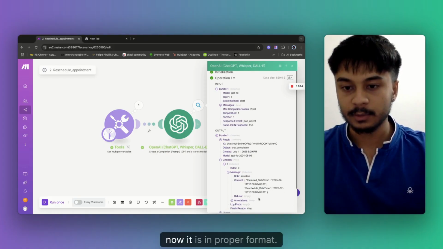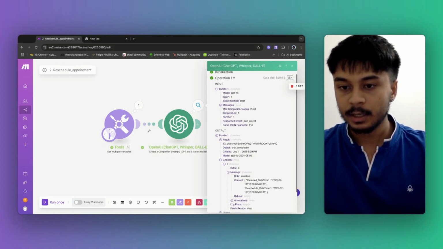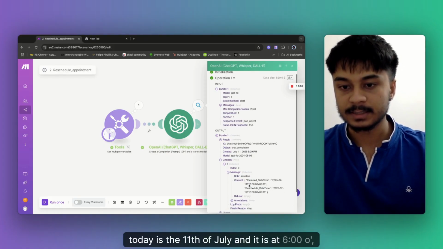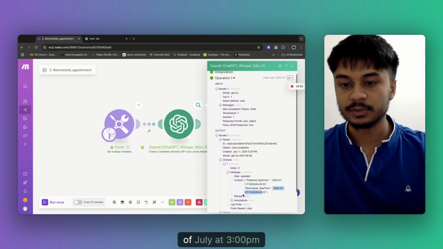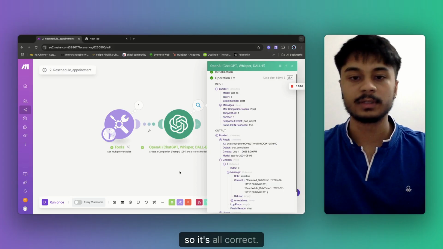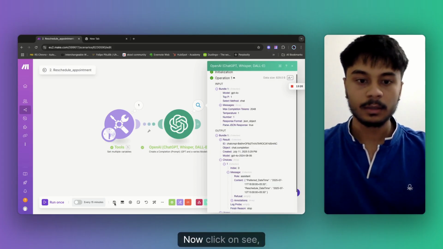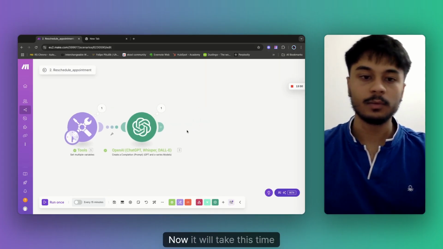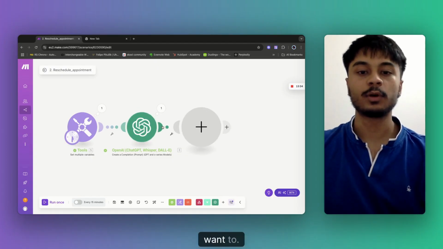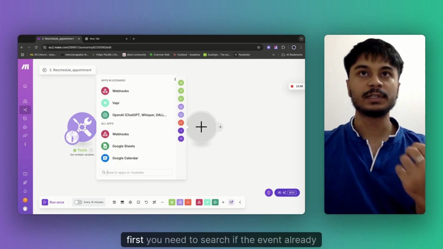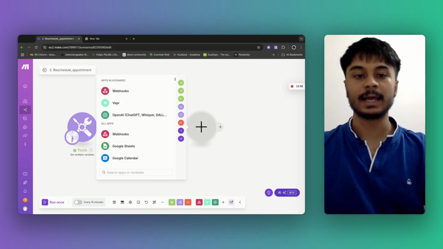So now you can see it is in proper format. Now you can see today is 11th July and it is at 6 o'clock. Today's appointment date and time, and tomorrow is 12th July at 3 p.m. So it's all correct. So now that's done. Now click on save, I've saved it already. Now we'll take this time. We're going to be searching the event because when you're rescheduling, first you need to search if the event already exists.